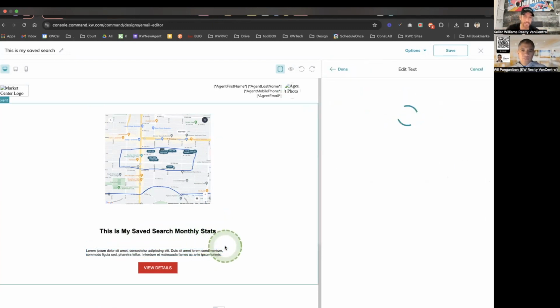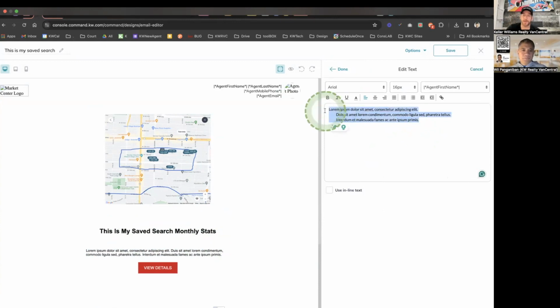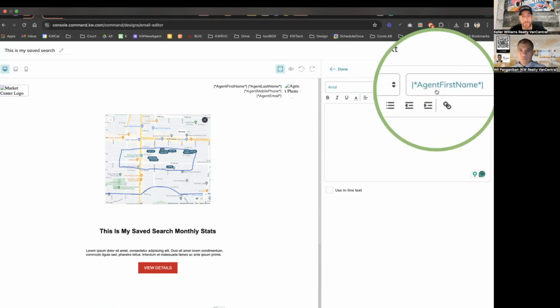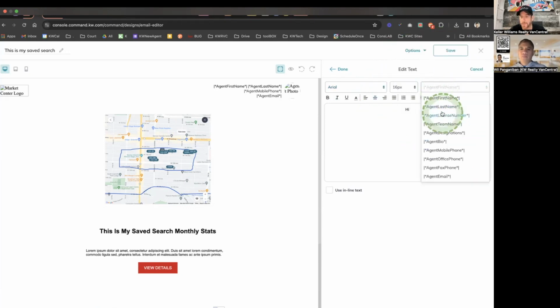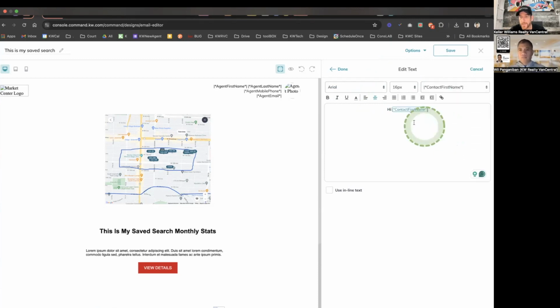Underneath, you click on the text. We're going to grab it all. We're going to delete it because it's just fake text. We're going to center our text because I like everything to be centered down the middle. They're most likely going to look at this on their mobile device anyways. Hi. And here we use those merge tags. Agent first name. No, we click on it and it goes down to contact first name. It is contact first name.